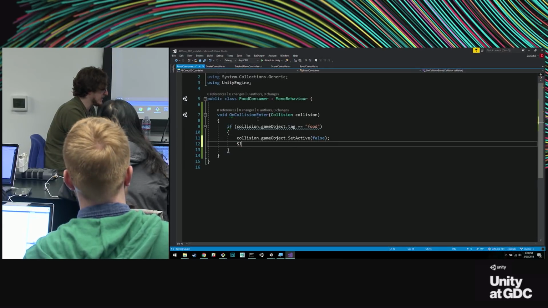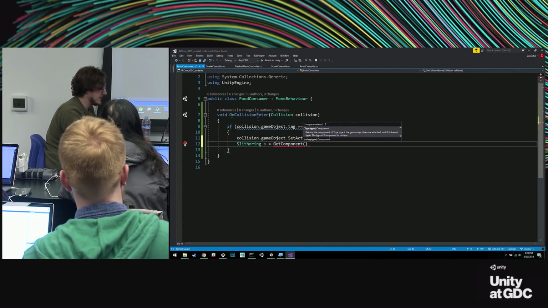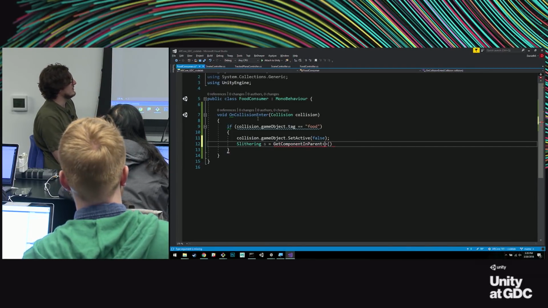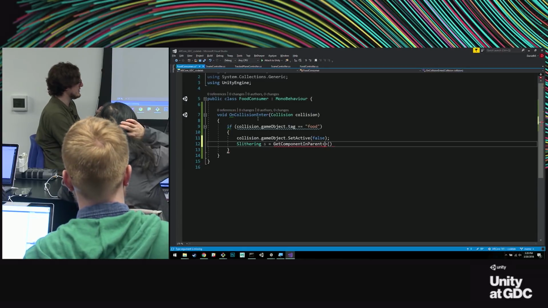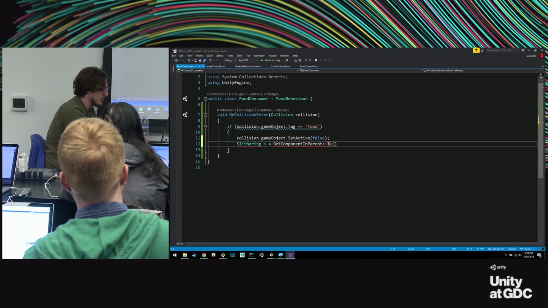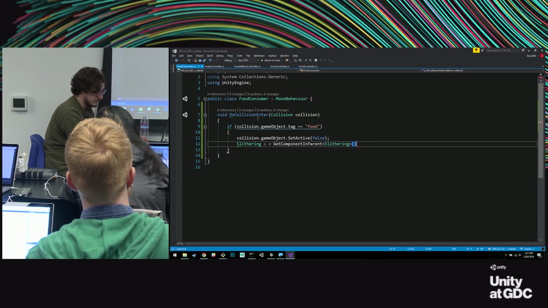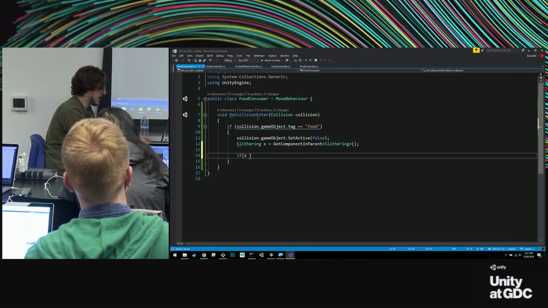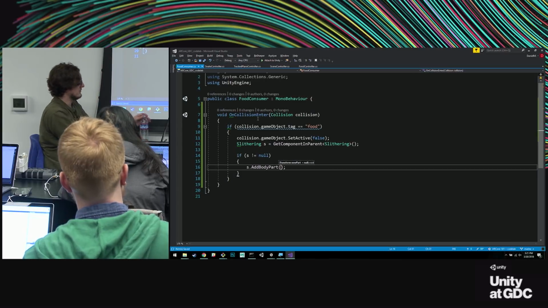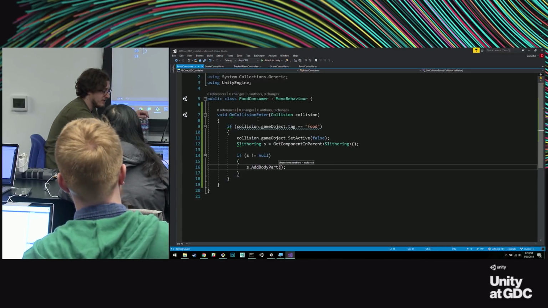And then we're going to say slithering s equals get component in parent. This was probably the longest gotcha that took me forever to debug, is that the slithering component is going to be in a parent. We can't call a simple get component. We need to be referencing parents here. And if s is not equal to null, then we're going to call add body part. So this is all in food consumer.